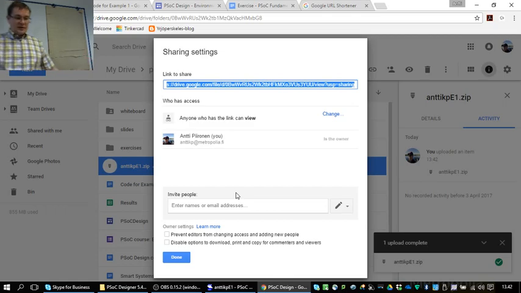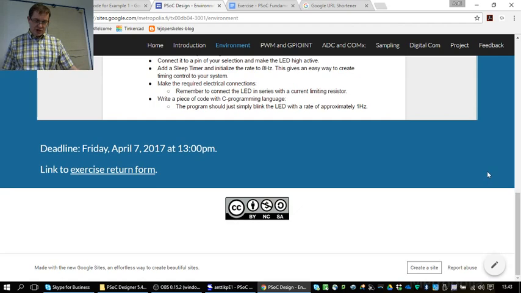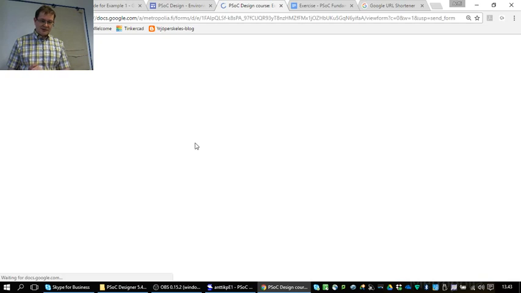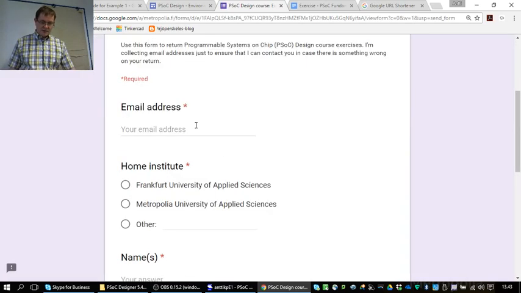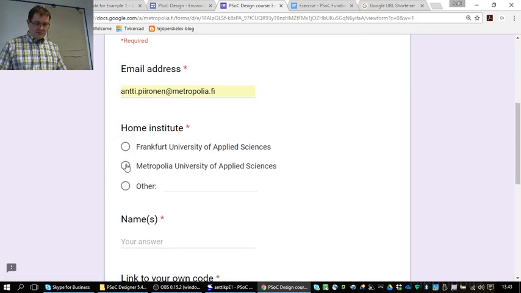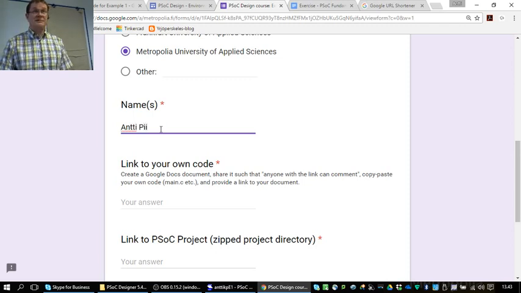So now when you go to the end of this page, link to exercise return form. Now you have something to return. So your email address, home institute, name. If you're working together, just one return is fine.